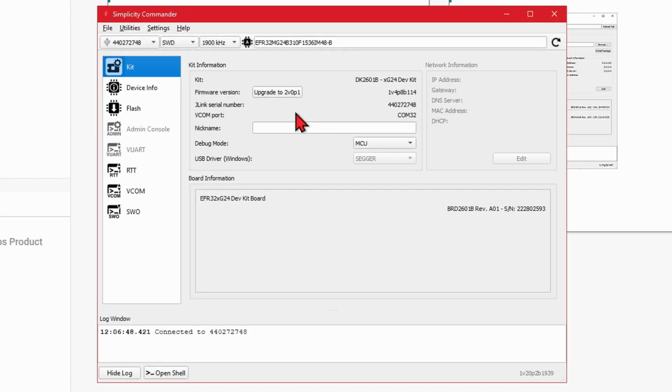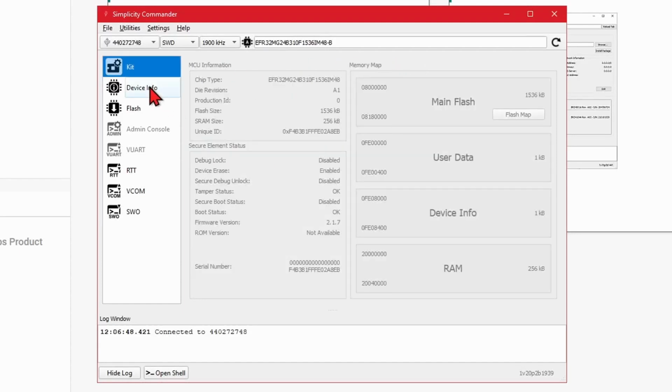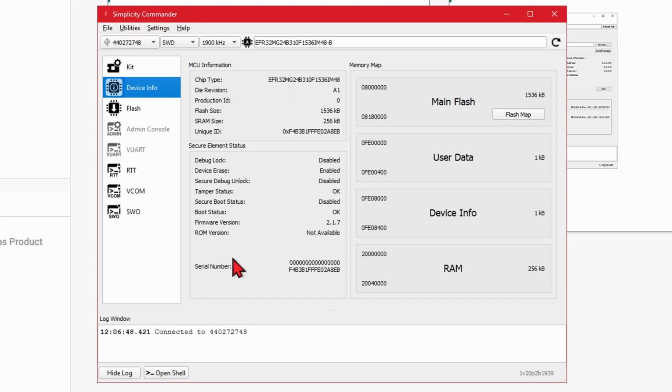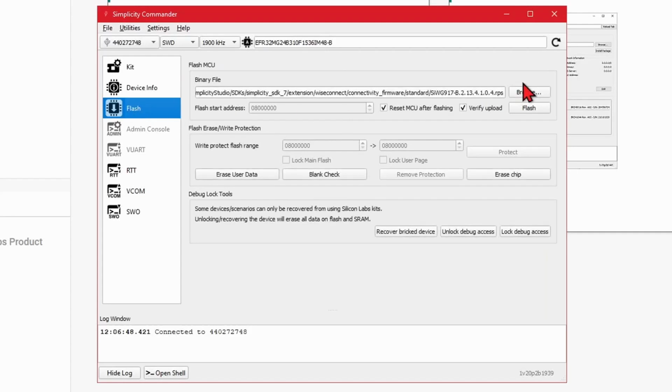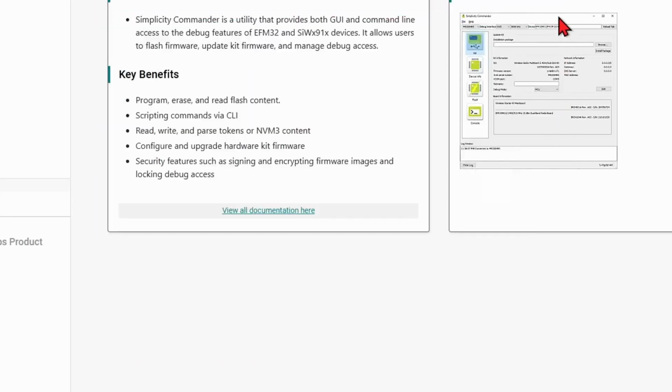Back in Simplicity Commander, the kit page displays basic information about the board, while the device information page displays information about the chip or module. On the flash page, amongst other things, you can upload binary files and also use the Erase Chip button to erase the whole flash. Now that my flash is erased, I can simply close Simplicity Commander and return to Simplicity Studio.